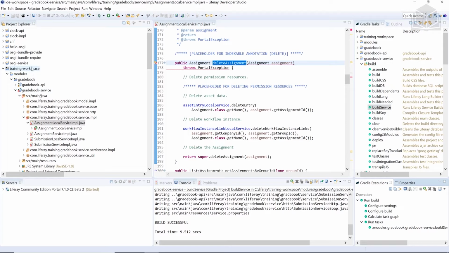Next thing I'm going to do is my Gradle refresh. Clicking on the training workspace, I'll use the keyboard shortcut Control F5 so that my project updates. You'll see the progress as usual down here at the bottom right.